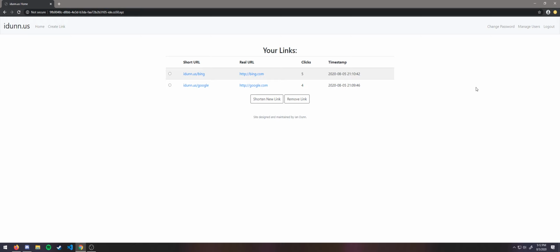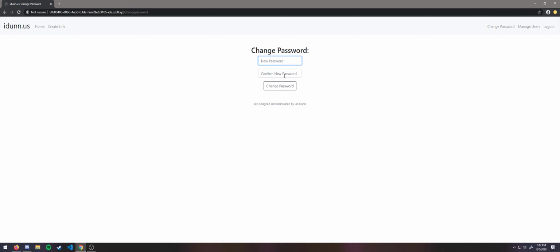I've also implemented a change password feature. By clicking change password and entering a new password and confirming that password, the user can change their password to something else. It will automatically update. There's also a logout feature. Next to that is a manage users link. Clicking that will display the users on the website.